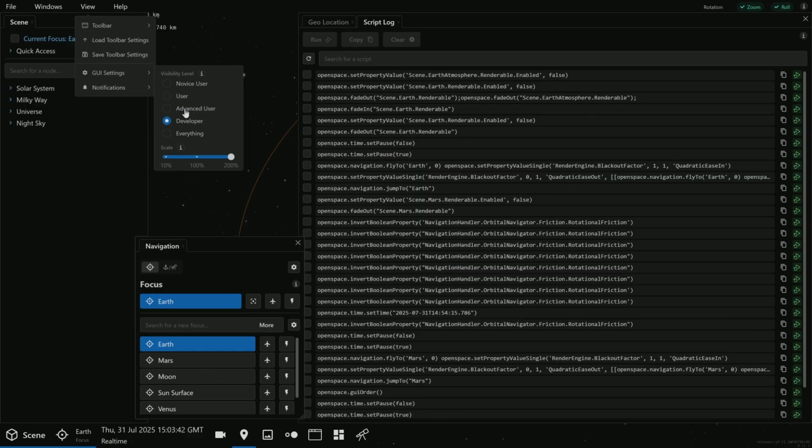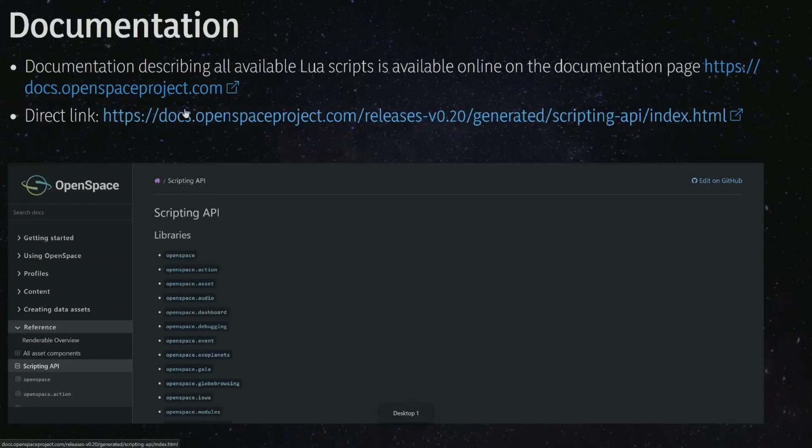So one of the changes from 21.0 to 21.2 is that we're now hiding the script log by default, because if you're a normal user, quote unquote, you might get scared by the script log. So now you have to tell the system that you're an advanced user, and then the panel will be available. Thank you. Any question?